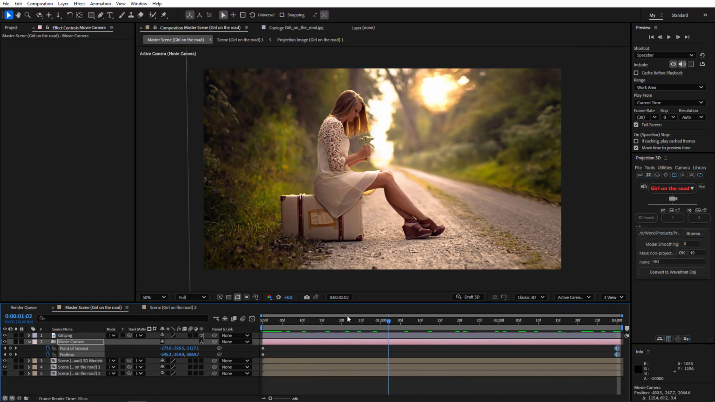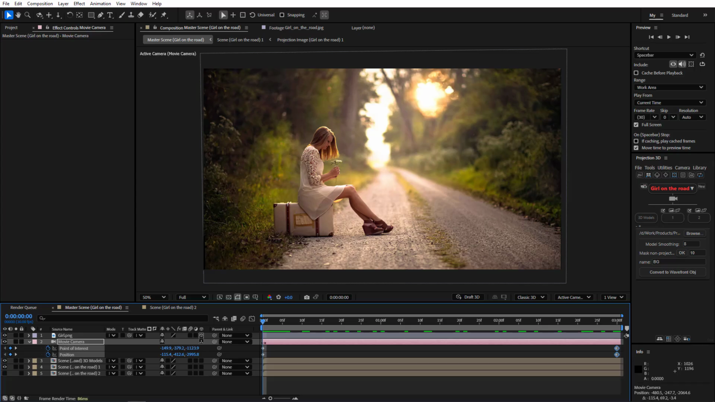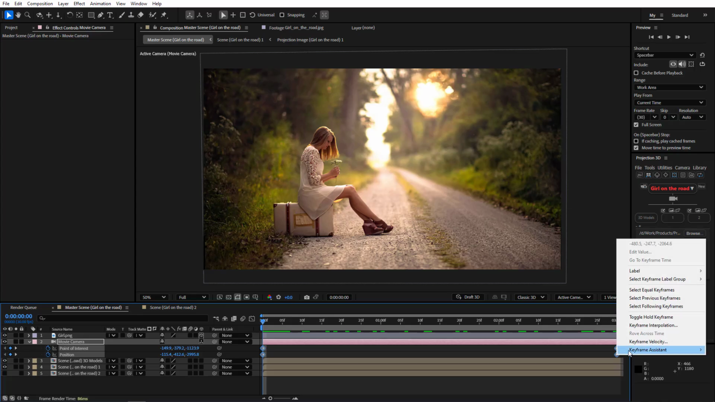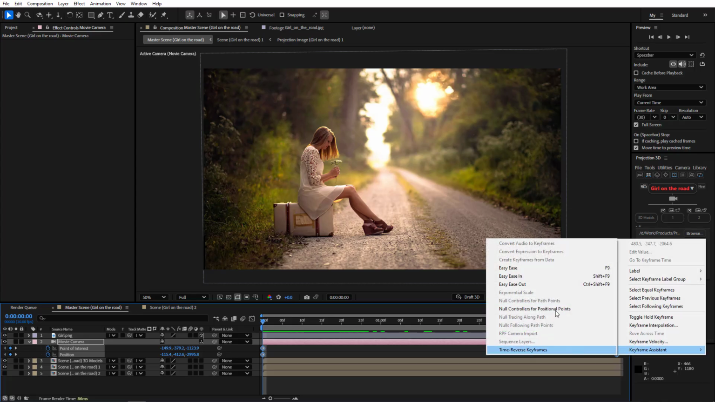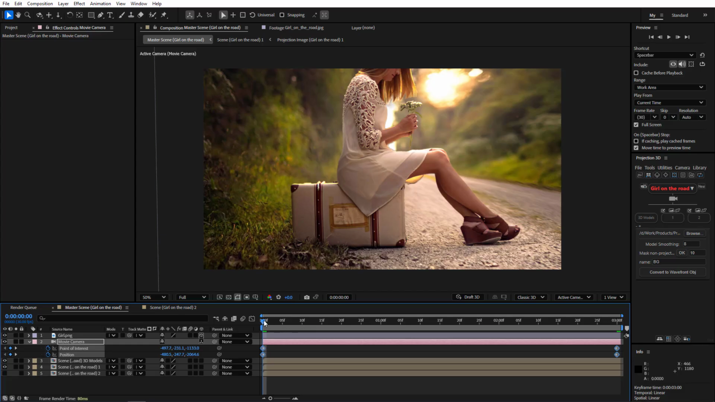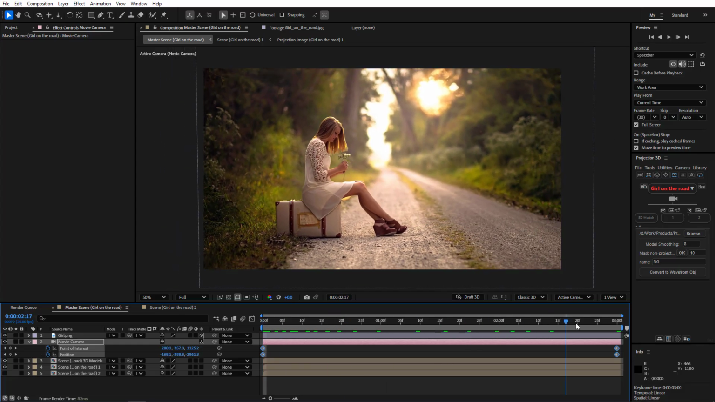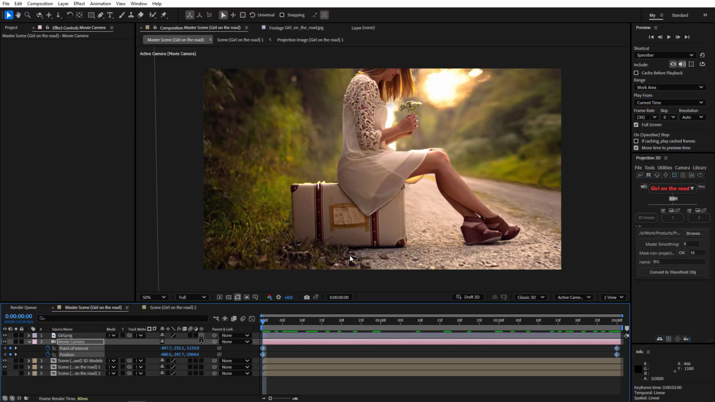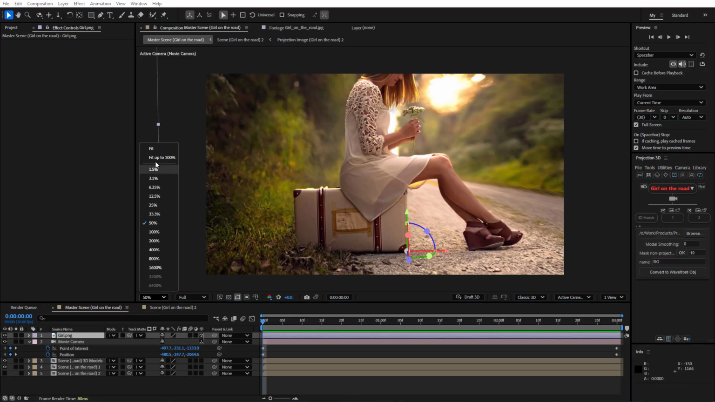In order to move away from the girl and not come closer, we need to reverse the keyframes. So select the keys, right-click, Keyframe Assistant, and choose Time Reverse Keyframes. That's it, the animation is ready. Can pre-render and enjoy.